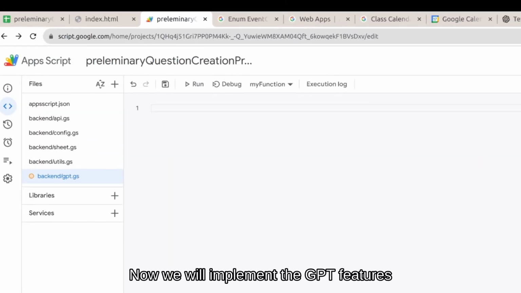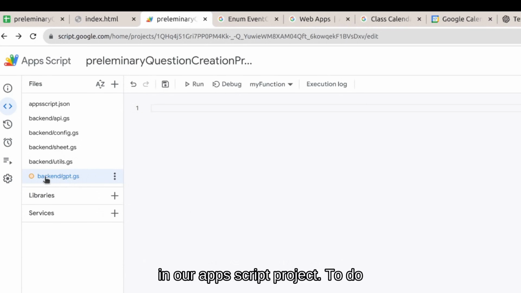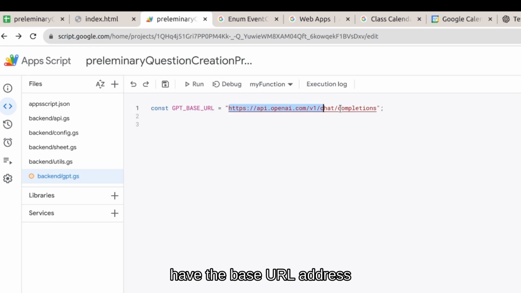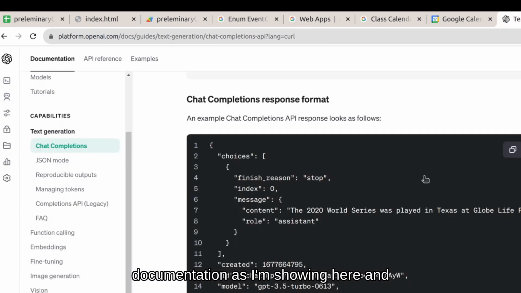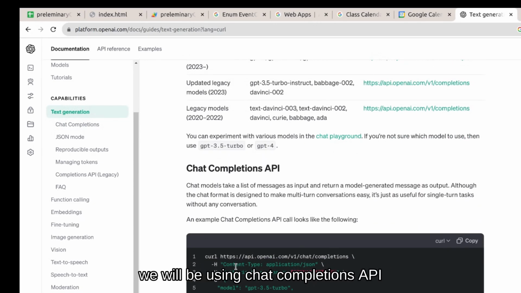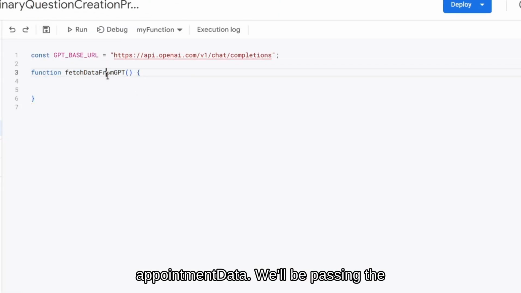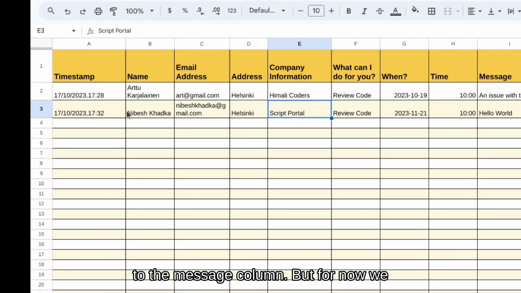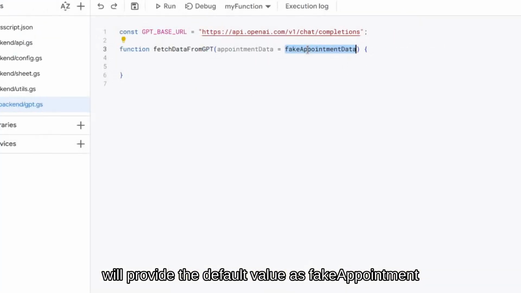Now we will implement GPT functionality in our AppScript project. To do so, I have already created a backend/GPT file, and in this file we will first create a variable named GPT base URL, and we will have the base URL address provided by OpenAI's documentation as I'm showing here, and we will be using the chat completions API. Now we will create a function named fetch data from GPT. It will take appointment data. We will be passing the values from the spreadsheet from name to the message, but for now we will provide the default value as fake appointment.